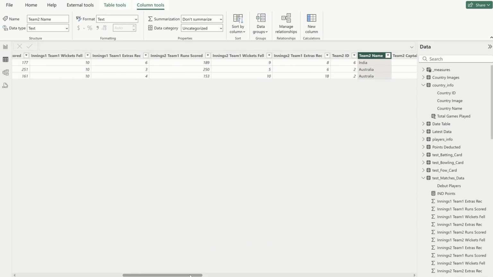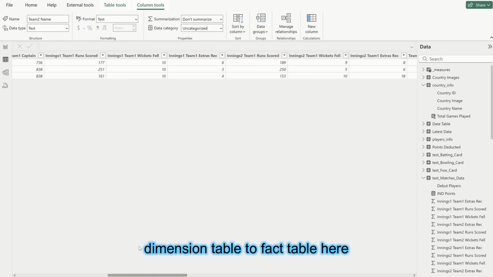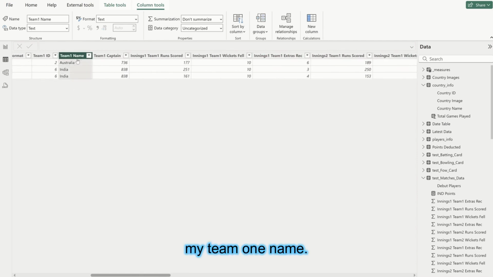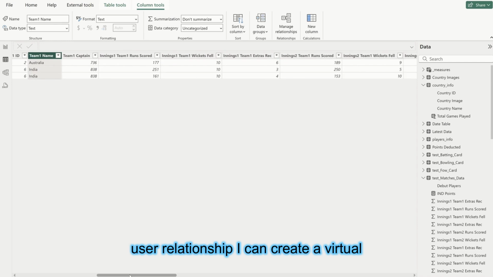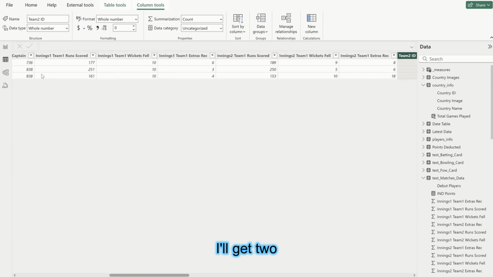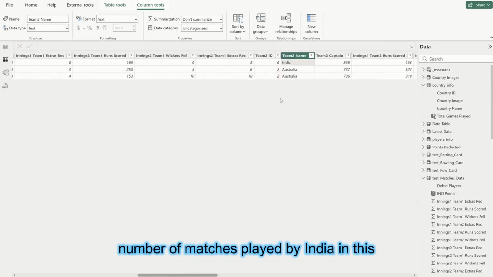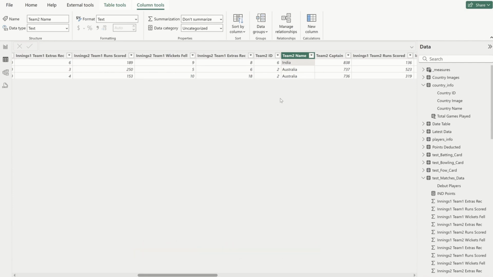So there is a relationship built from the country dimension table to the fact table here using my team1 name. But using USERELATIONSHIP, I can create a virtual relationship between that country ID and team2 ID so that I can then sum the output of both of them. So in that case, I'll get 2, and from team2 ID, I'll get 1 for India. So the number of matches played by India in this series would be 2 plus 1 equal to 3, right? So this is what we have to do in our DAX query.